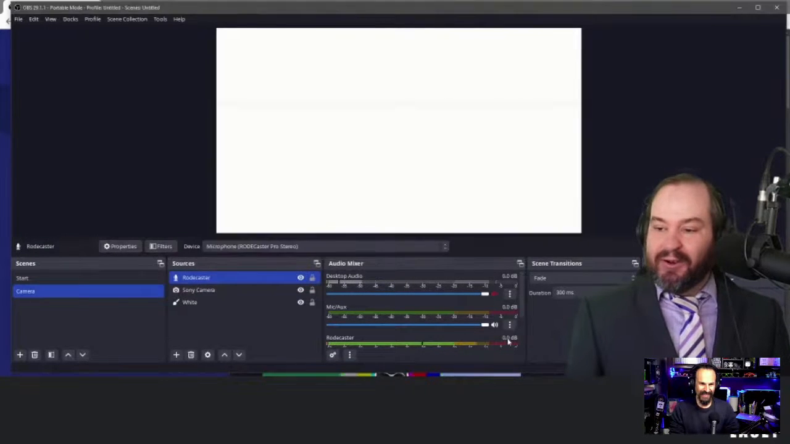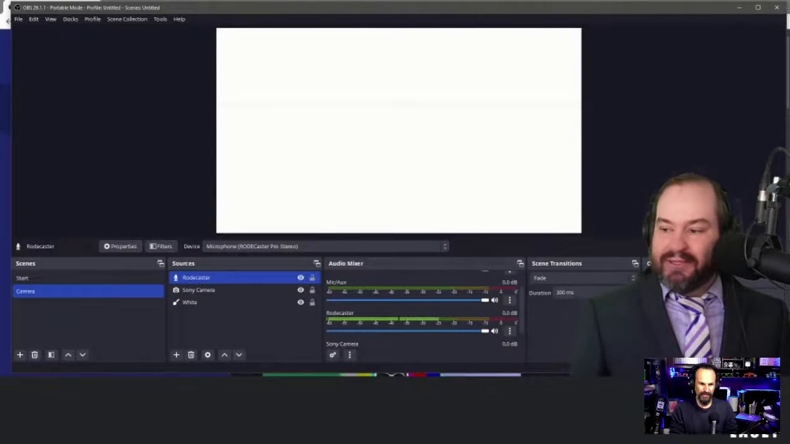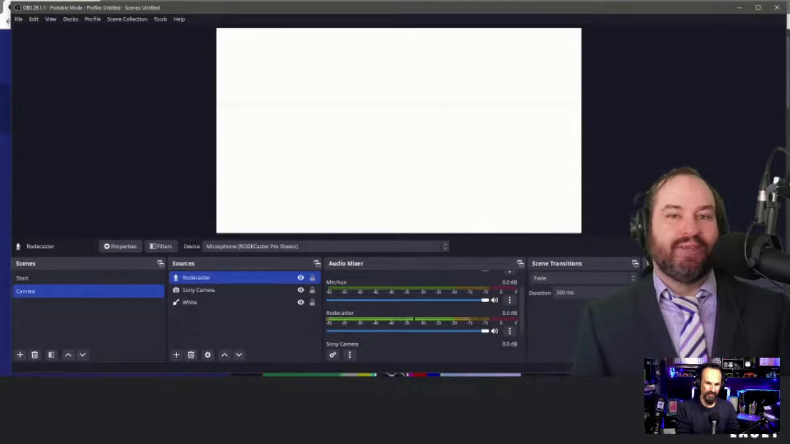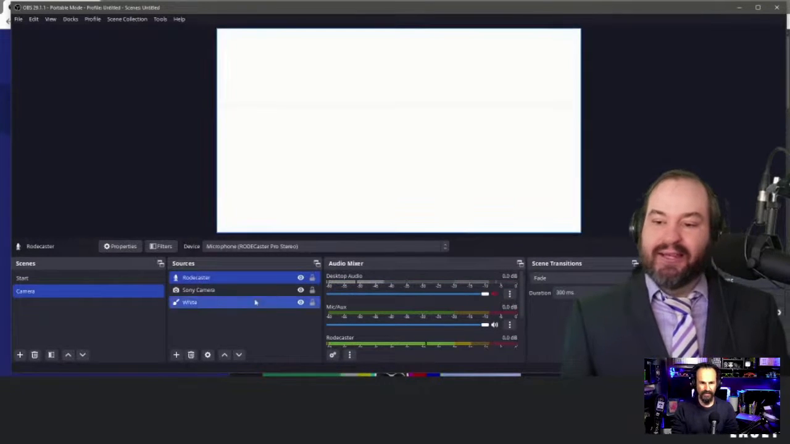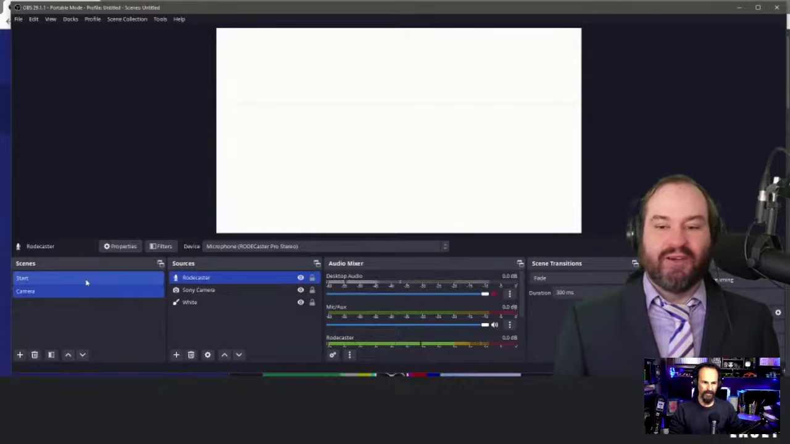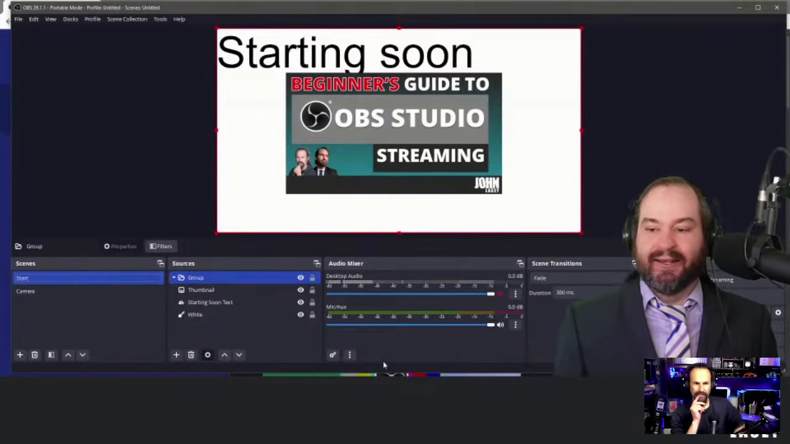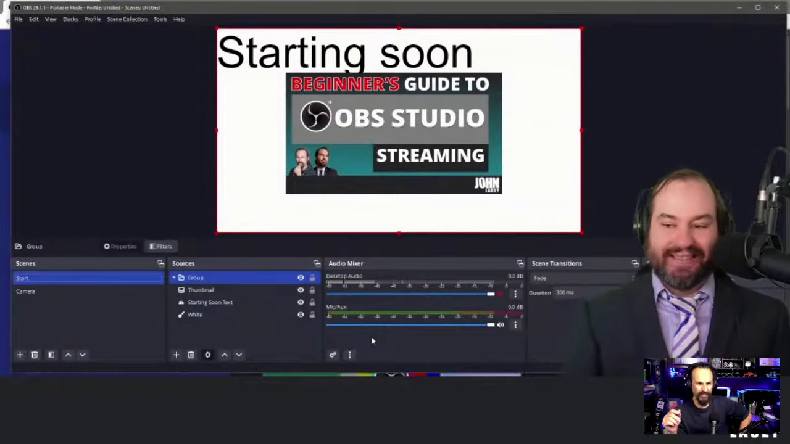And I guess, it's a really good idea, especially before you go live, to just make a recording. Just make sure that you can hear the audio before you go out live. And keep in mind too that if I keep an eye on the audio mixer here, if I move over to my start screen, I don't have the Rodecaster there, so you're not hearing anything from the Rodecaster on this scene.